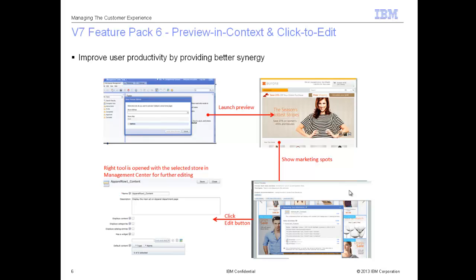So for example, if you find a product in the store and you click that Show Page Information, then you will have an edit catalog entry button that will take you back from Store Preview. It will open up Management Center, bring you to the right tool to edit the object that you wanted to edit.